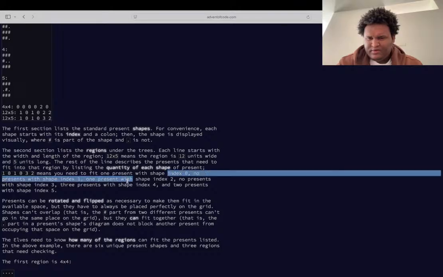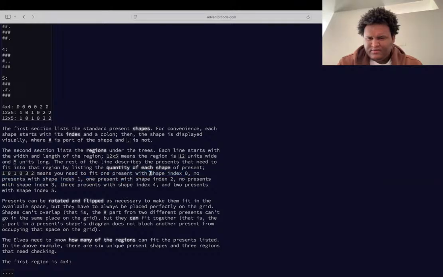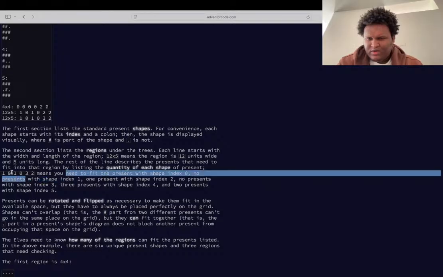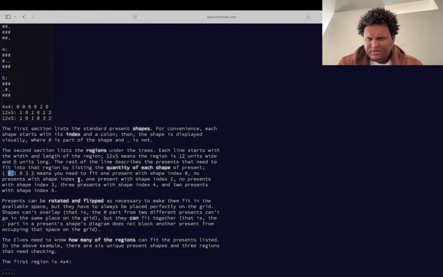Okay, so wait a minute, which means you need to fit one present with shape index 0, so 1 0. No present with shape index 1, so 0 1. One present with shape index 2. No present with shape index 3. Okay, they are positioned in the list. 3 presents with shape index 4 and 2 presents with shape index 5. Okay, that makes sense. Okay, got it.